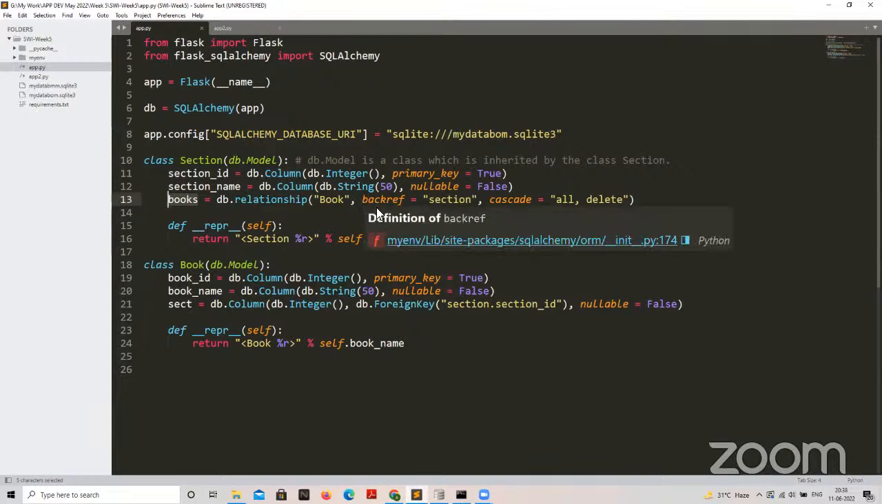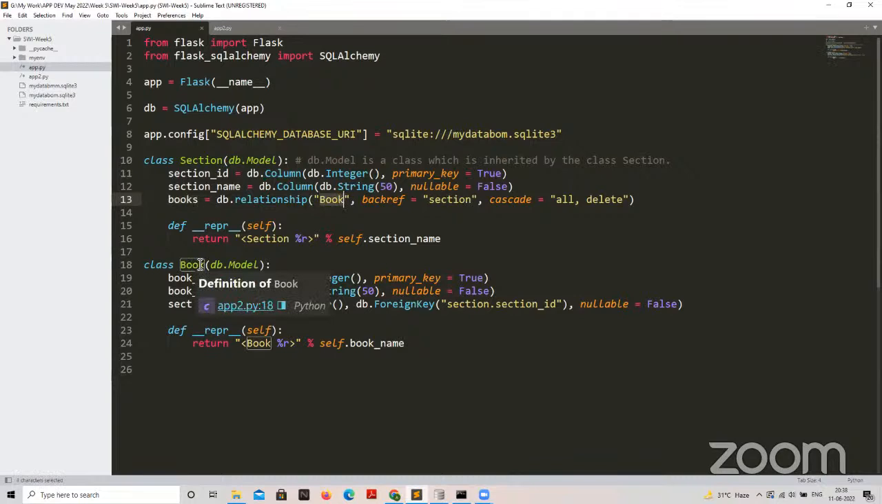Whenever you specify backref with section, it will create a pseudo column in the table it is related with, right? So what is the table it is related with? From here we are specifying that okay, we are relating to table or class book, right?